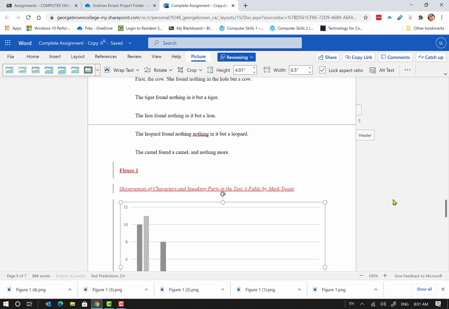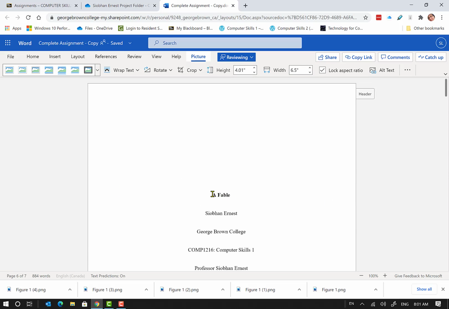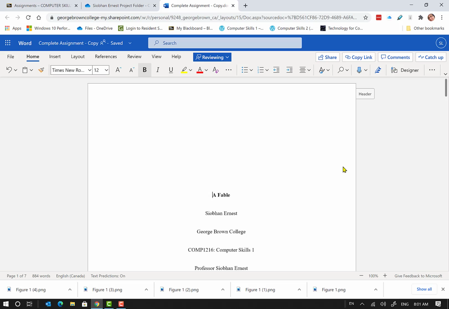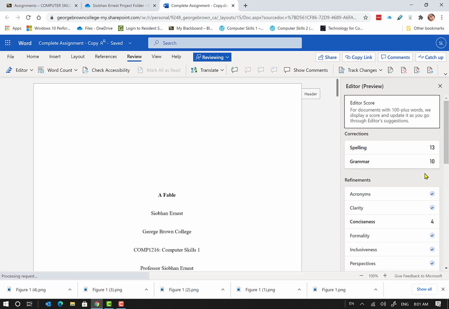So the next step for my document is to do a spelling and grammar check. To do that, I want to go to the beginning of the document. So I'm going to the beginning of the document, right to the beginning, clicking at the beginning of the document. And then I'm going to my review tab. In my review tab, I'm looking for the editor, which will open the editing pane over on the side.